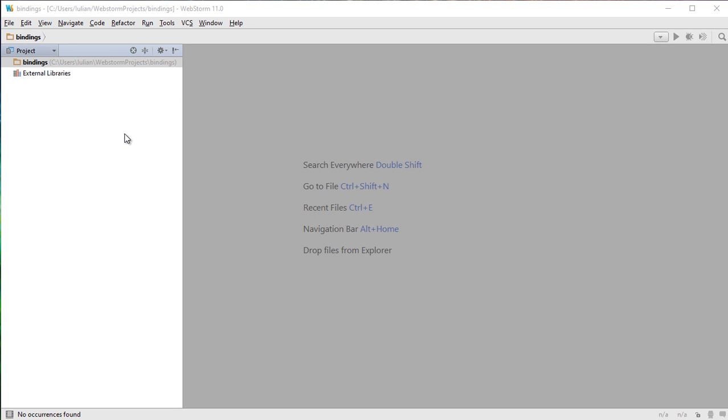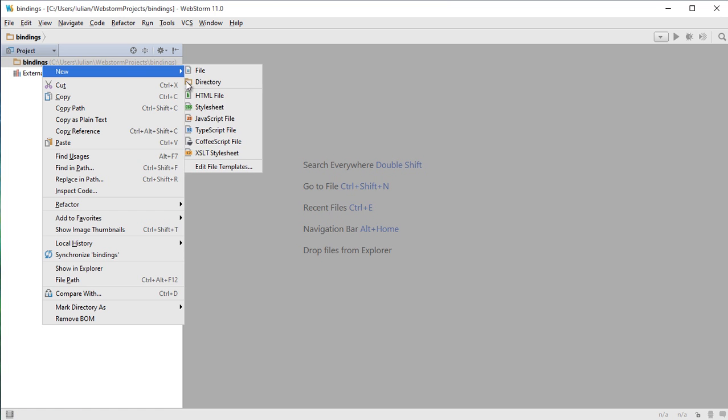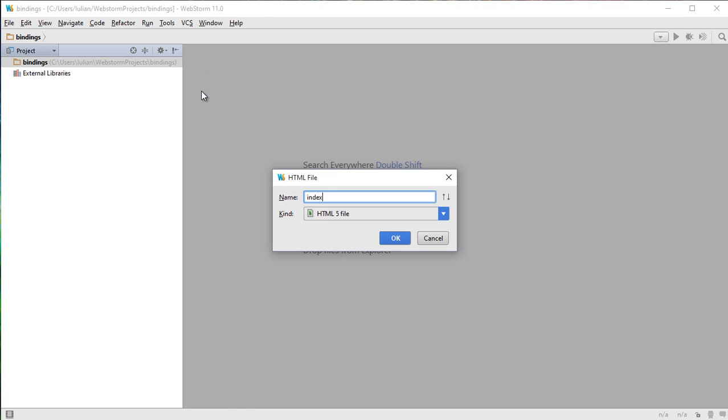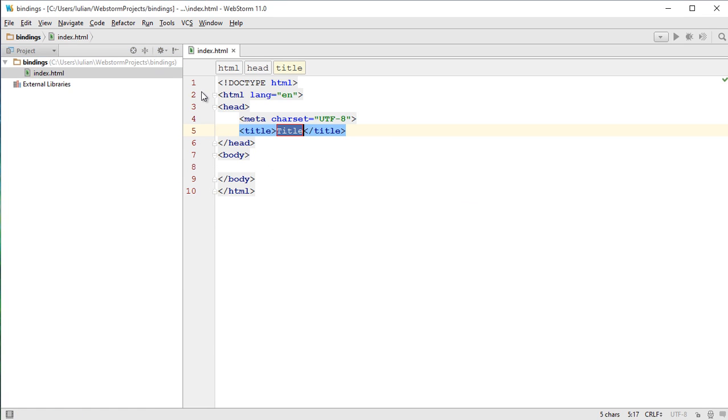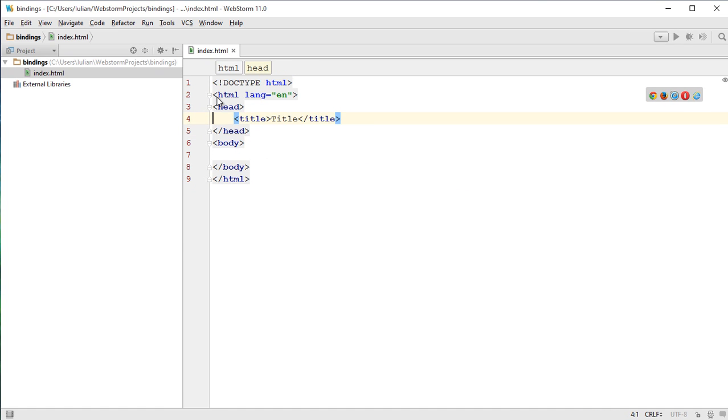In this demo, I'd like to show you how data binding is implemented in HTML5 frameworks with a simple example. It will be a hello data binding sample. I've created an empty project in WebStorm, and let's say that we have an index.html file which contains two numbers.